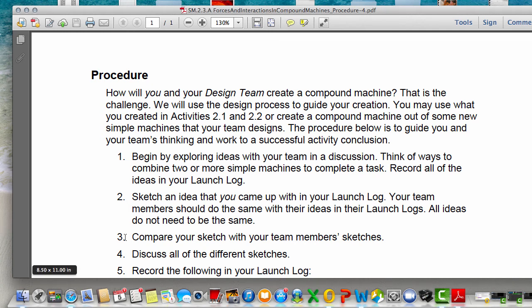Okay, so you have started working with simple machines in class, and we may or may not have gotten through all of the simple machines that we're going to practice with in class. But I want you to go ahead and start thinking about your compound machine.